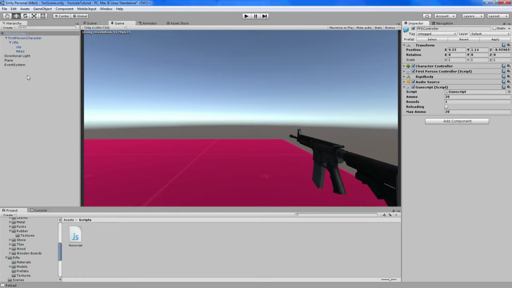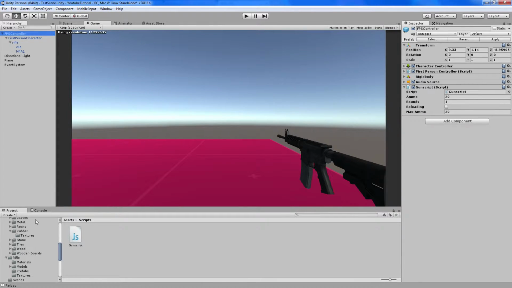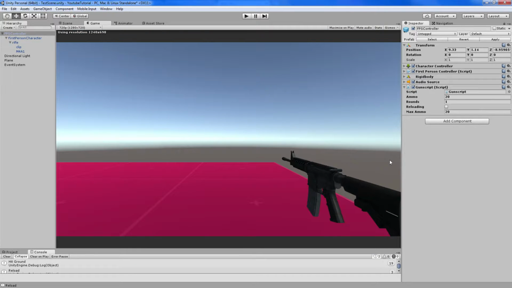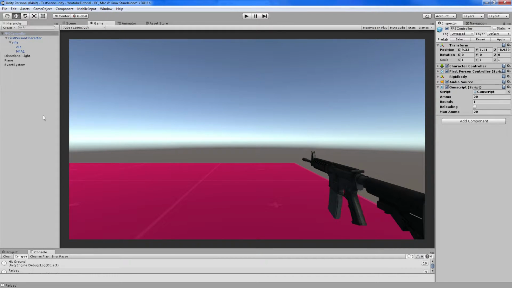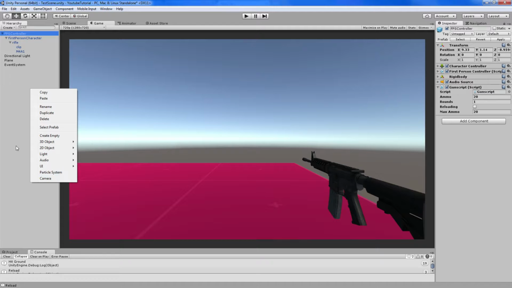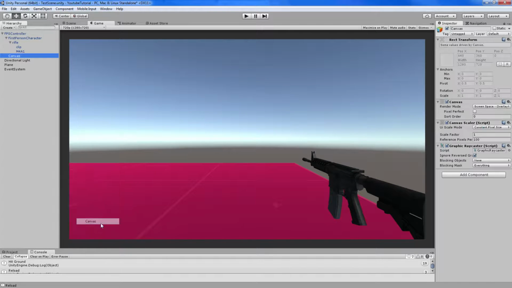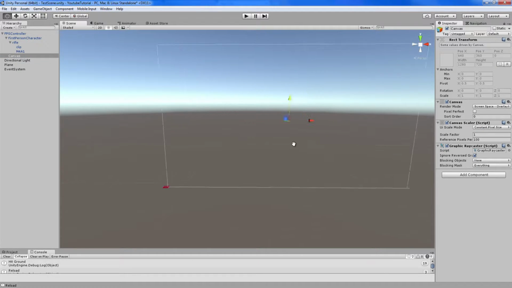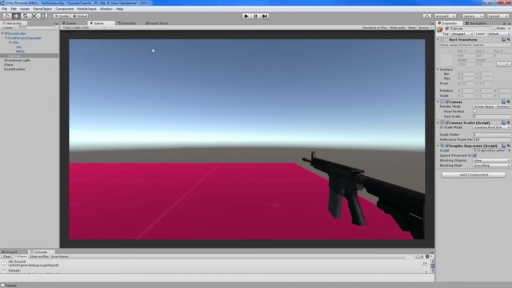So what we're going to do is have on-screen ammo and round stuff. So we're going to have numbers with a line in between, because that's how it works in FPS, right? I think. So if you right-click there and go UI and then Canvas, we're going to create a canvas element here. You may have just seen I resized this so that it's completely full.